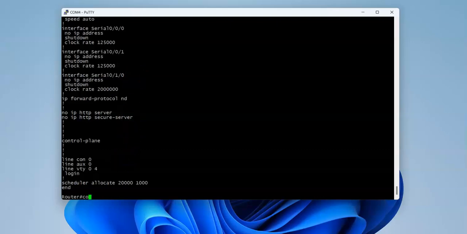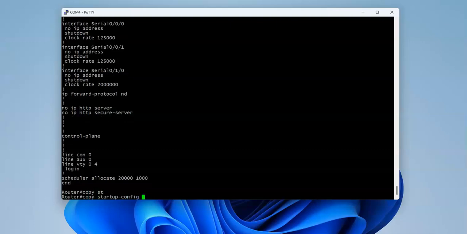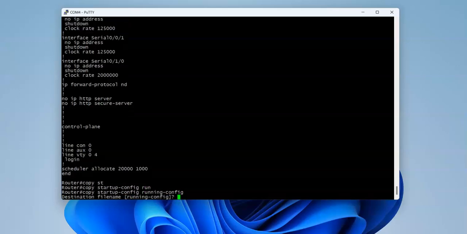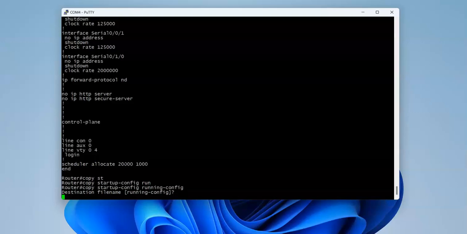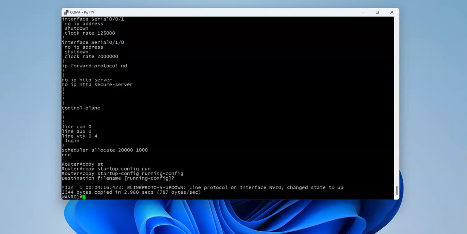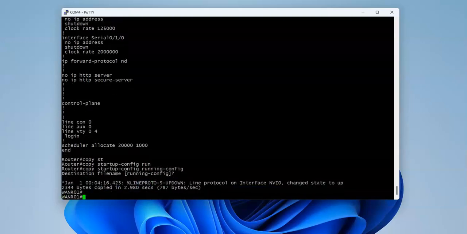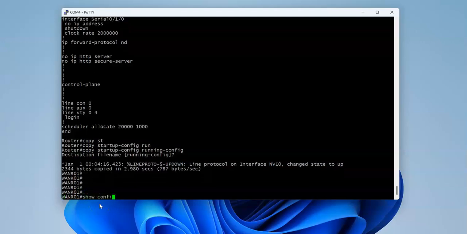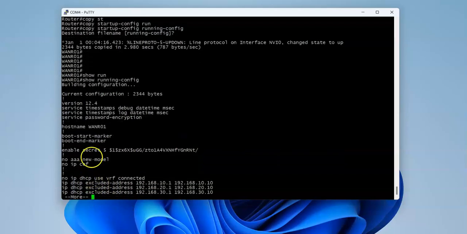Here what we need to do is the opposite. Copy startup config, and then we're copying whatever is in the configuration to the running configuration. Now that tells us, do you want to keep the same name? We say yes, and then whatever is in the NVRAM is now copied. So you see the name of the machine has now changed to the original one, and we now have the configuration.